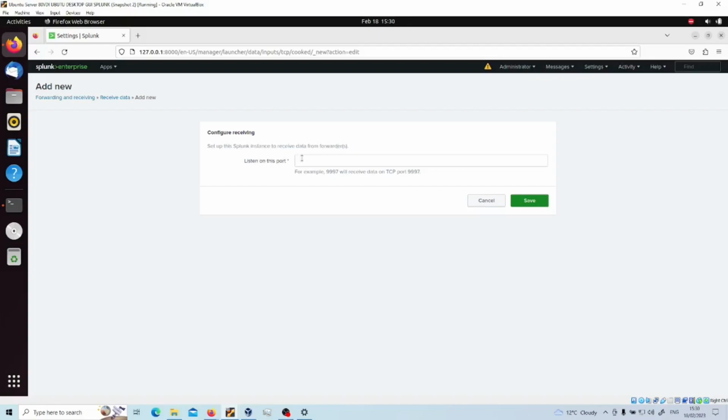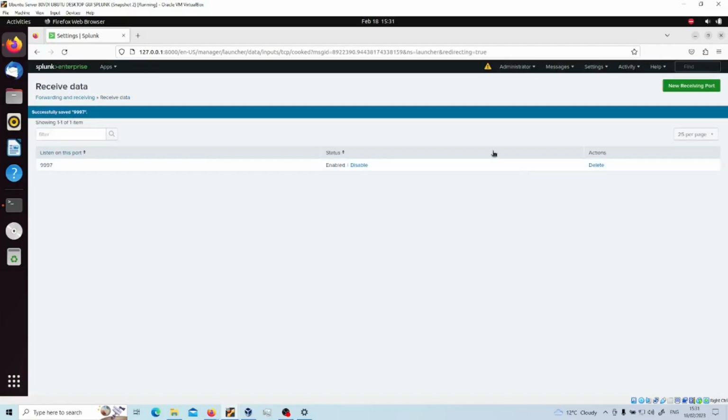It says listen on this port. So we're essentially opening a listening port so that when data comes in, it is expecting it. Another word I like to use for a listening port is a data expecting port, because in my mind that's the better way to think about it. We can follow the guidance here and leave it on 9997 and click save. And as you can see, that has now been enabled.